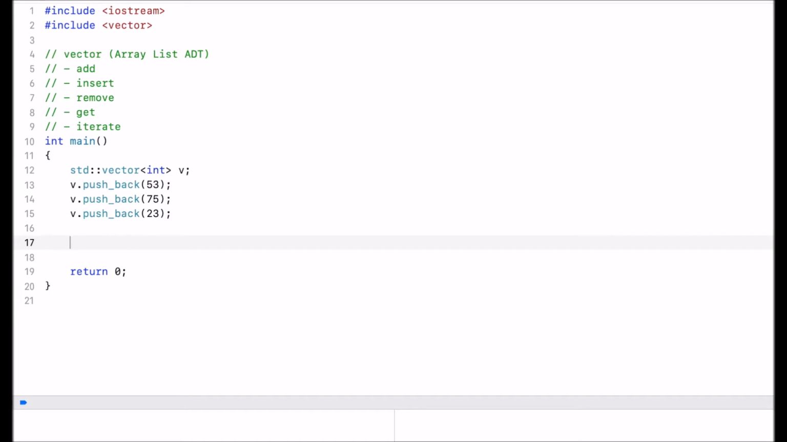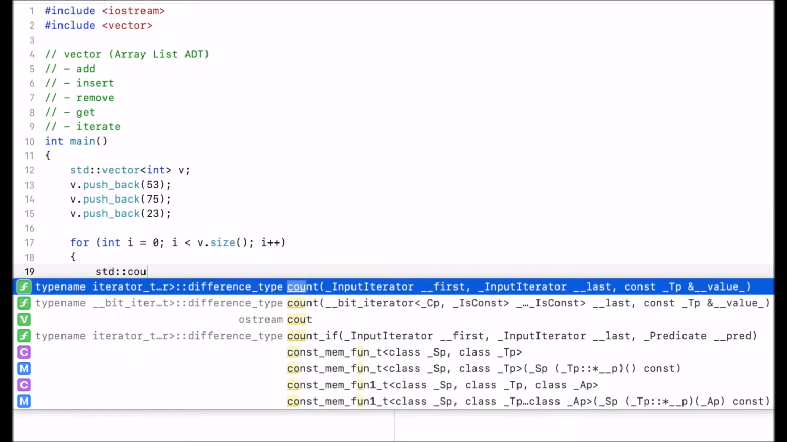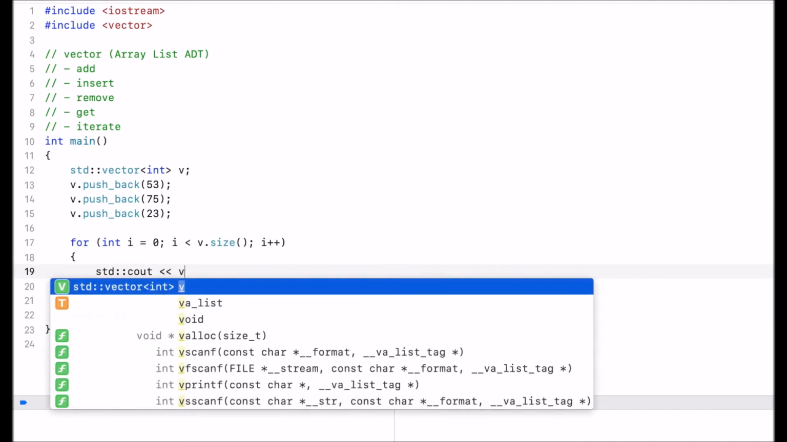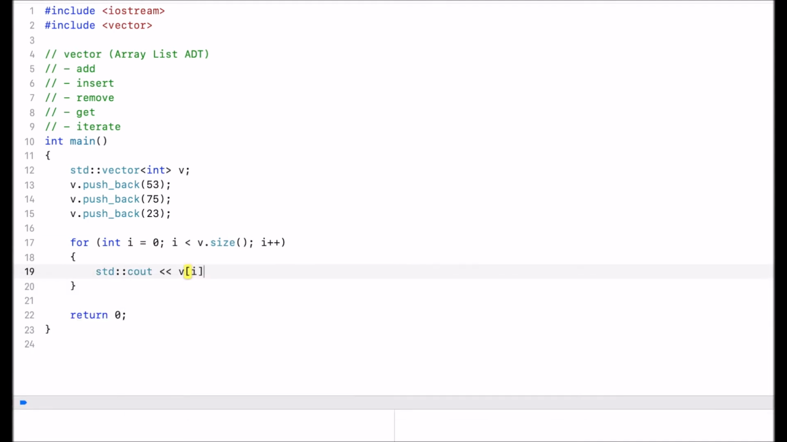I can use the vector similar to an array. So if I want to output elements, I can use a for loop and I initialize i to 0, i less than v.size. This gives me the current number of elements in the vector, and then i plus plus, and then I output the elements. And I can access the vector with the square brackets and the index. The index, again, just like an array, starts at 0. Now when I run this, this will give me the output of the elements that are currently stored in the vector. You can see it down here. It has now 53, 75 and 23.